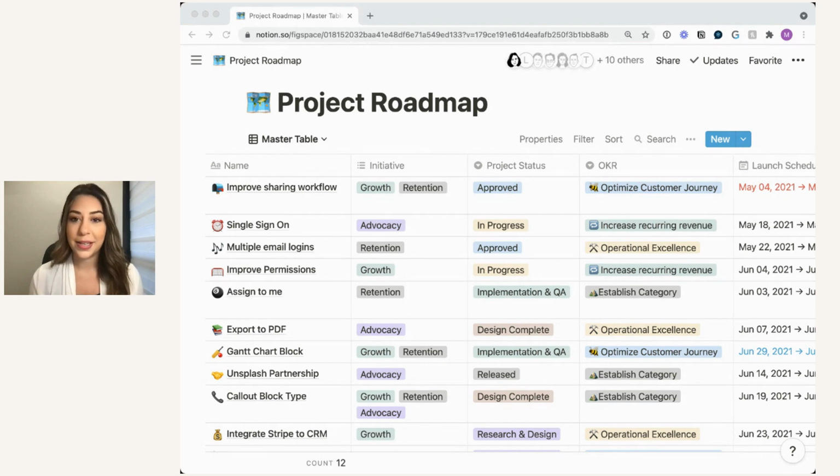So I can say something like, only show me projects where the initiative is growth. Or only show me projects where the status is approved, for example. And this allows teams and subteams to create different filtered views of this project roadmap, all in one place, all pulling from the single source of truth.